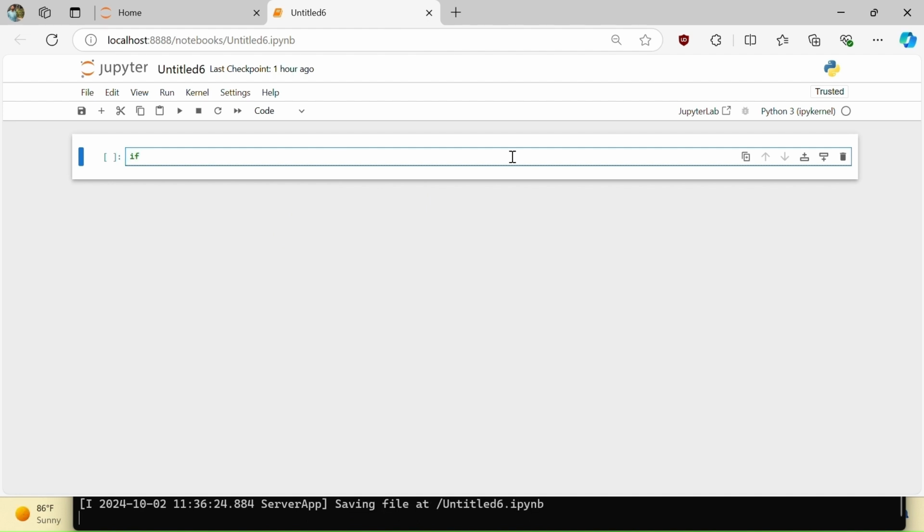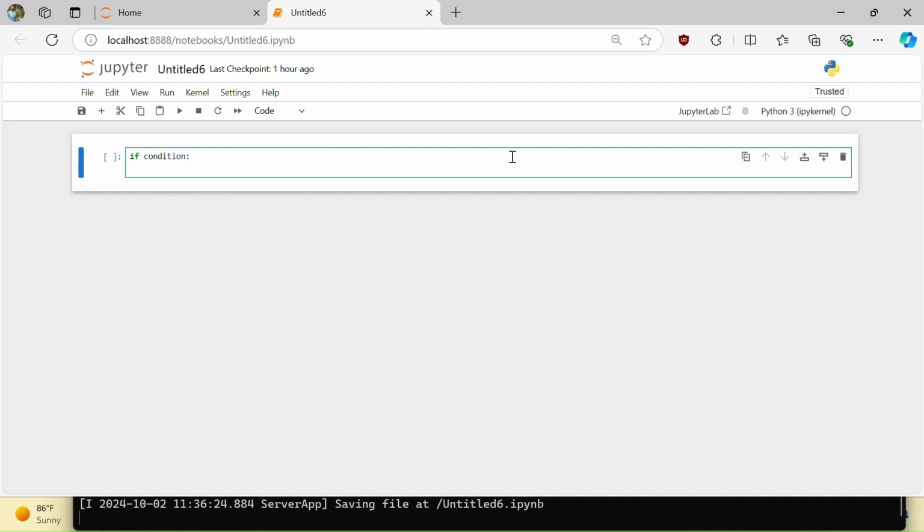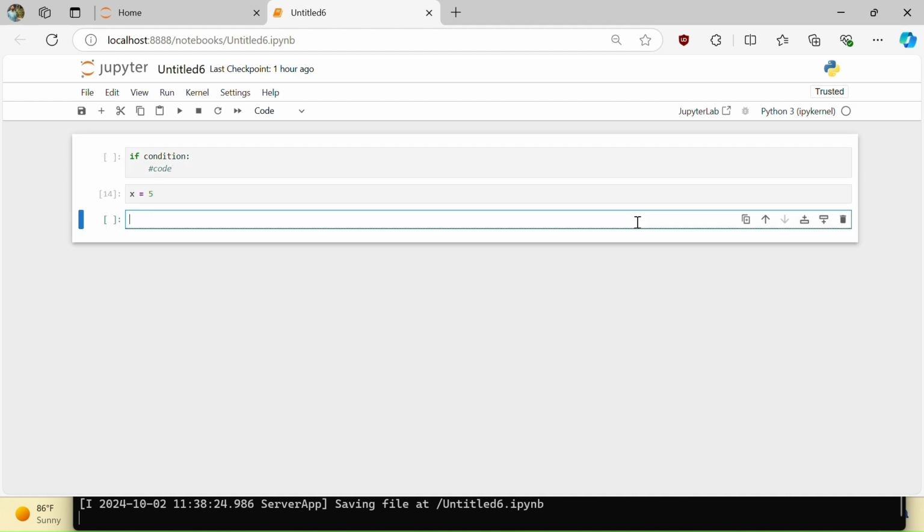Okay, so first of all you have to write the if, and then here you can write the condition. After that, here you can write the block of code. So this is our basic syntax of the if statement. So now I will write an if condition.